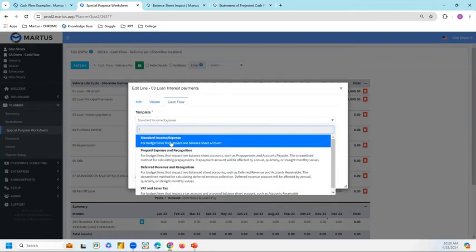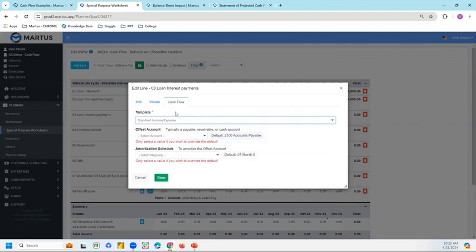The standard income and expense template is basically used where you could have put it in originally in your budget worksheet and run it through cash flow that way, and you didn't. Instead, you can put it here, because the standard income expense template is for budget lines. They impact only one balance sheet account. So that's perfect for our example, for our loan interest.